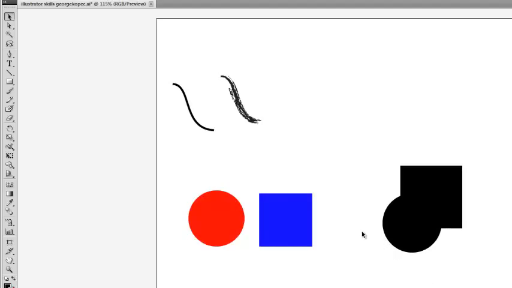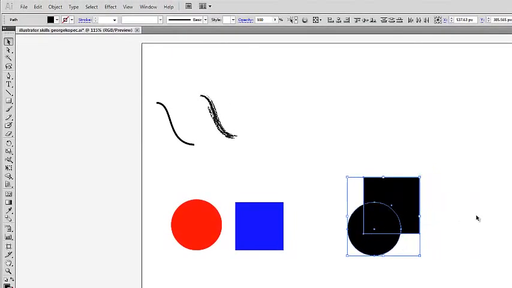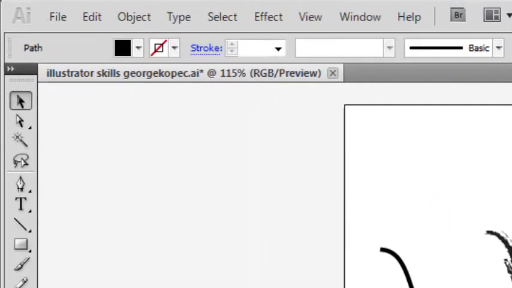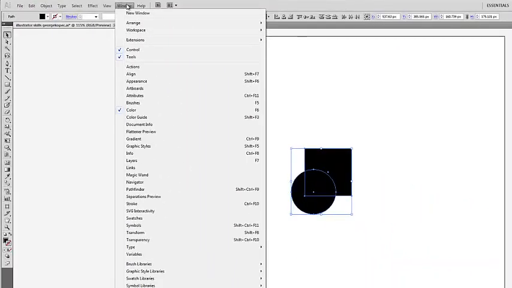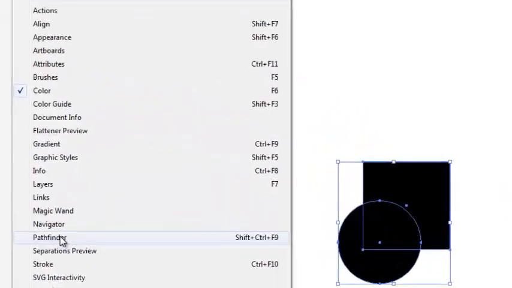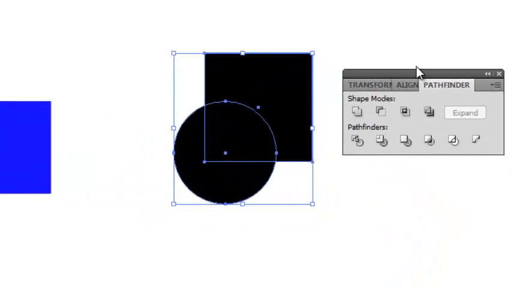So with the black arrow enabled, do what's called in Adobe world a marquee selection, which is you just click, hold, and drag and select both objects at once. And you can see the paths illuminated. So both objects are selected. I can see a bounding box. Now here's the new stuff. Click Window, Pathfinder, and let me move this, the palette will come up.